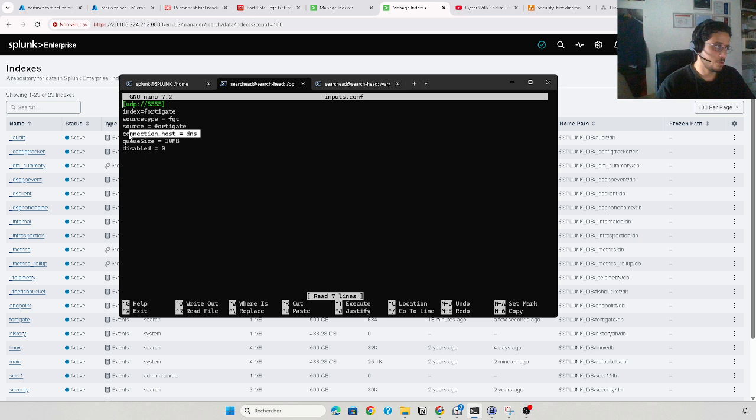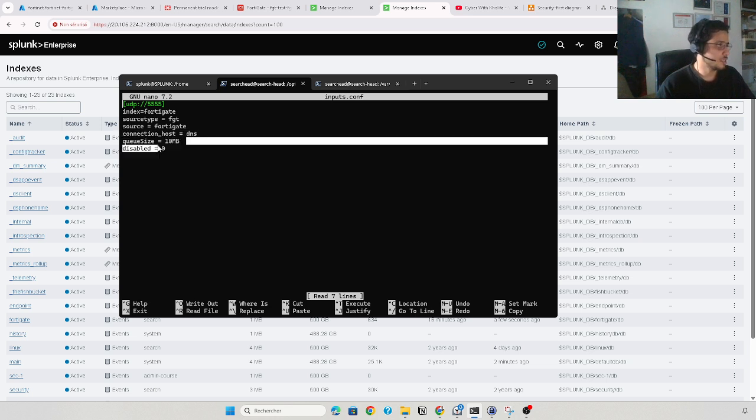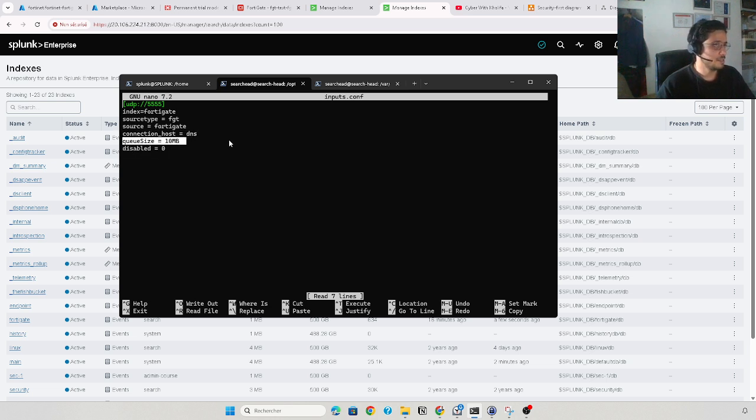Connection host DNS, queue size 10 megabytes. This means we send the logs 10 megabytes by 10 megabytes, and the queue is for when, let's imagine, the index is offline, it's going to stop the queue so we don't lose data. So we know that we have buckets of 10 megabytes, and disabled, you put it at 0.